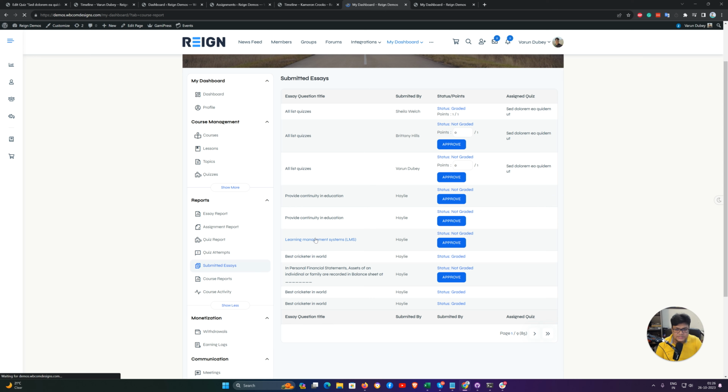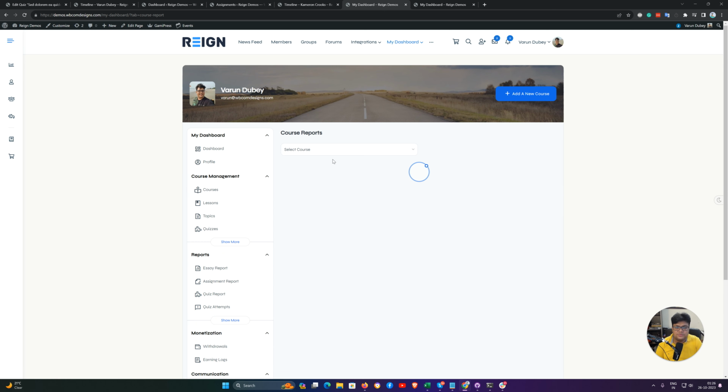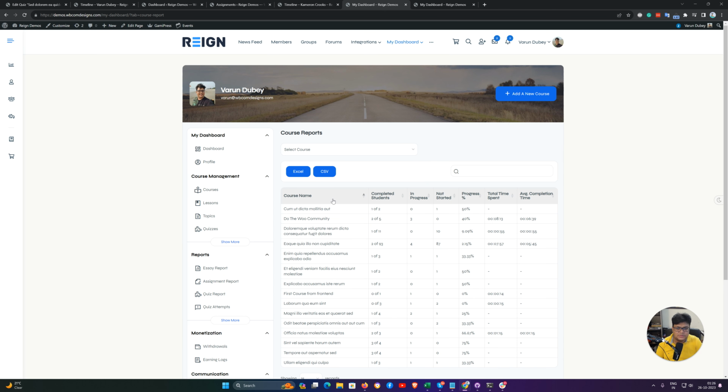Next one is the course report. You are getting a complete summary of your courses in this one with their time log. So something like this, like if nothing is selected, it is going to give a course summary. Like in this course, there are 5 students, out of which 2 have completed their courses, 3 are still in progress, out of 3 none of them has started, and overall course progress for this course is 40%. And this is the time spent by all the students in this course, and this is the average time of completion taken by these 2 people.